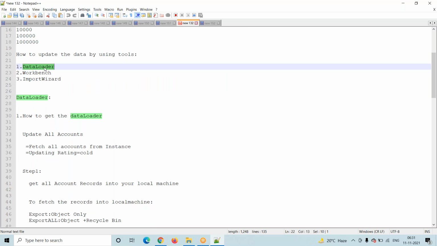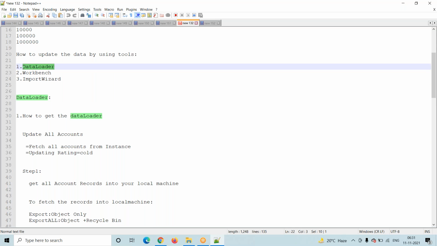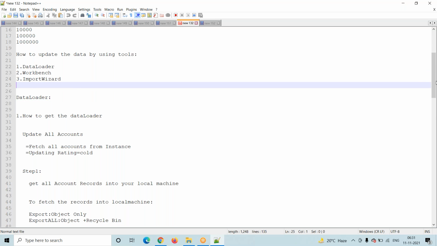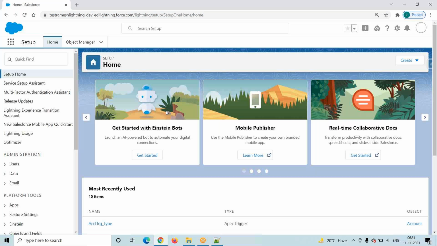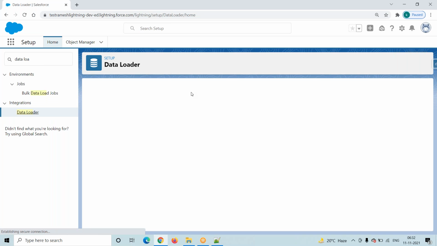One is data loader, the second one is workbench, and the third one is import wizard. First, we are discussing the data loader. Where we will get the data loader: go to our Salesforce, go to the quick find, and type data loader. Based on your operating system, you have to download the file. Once you download it, you have to install the data loader.